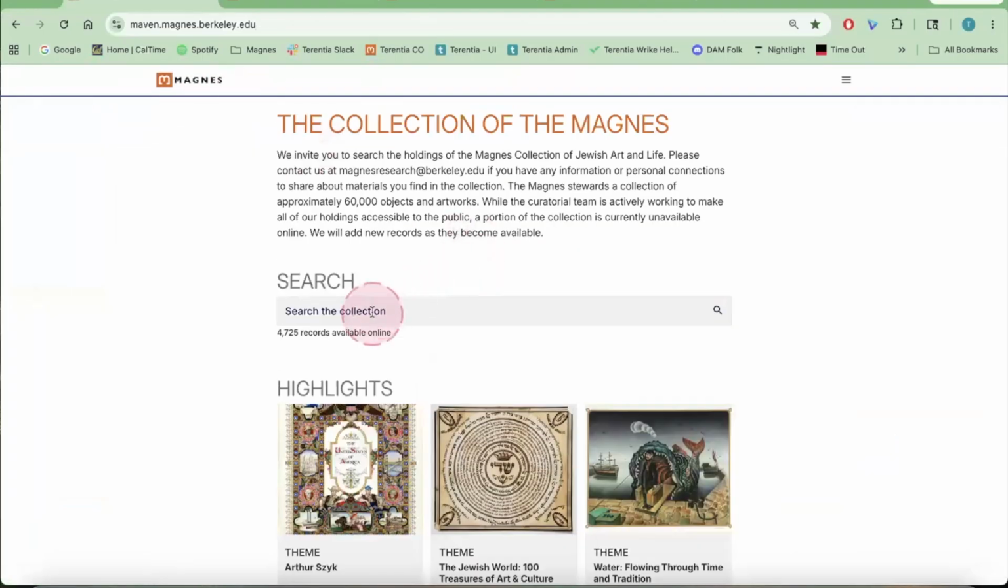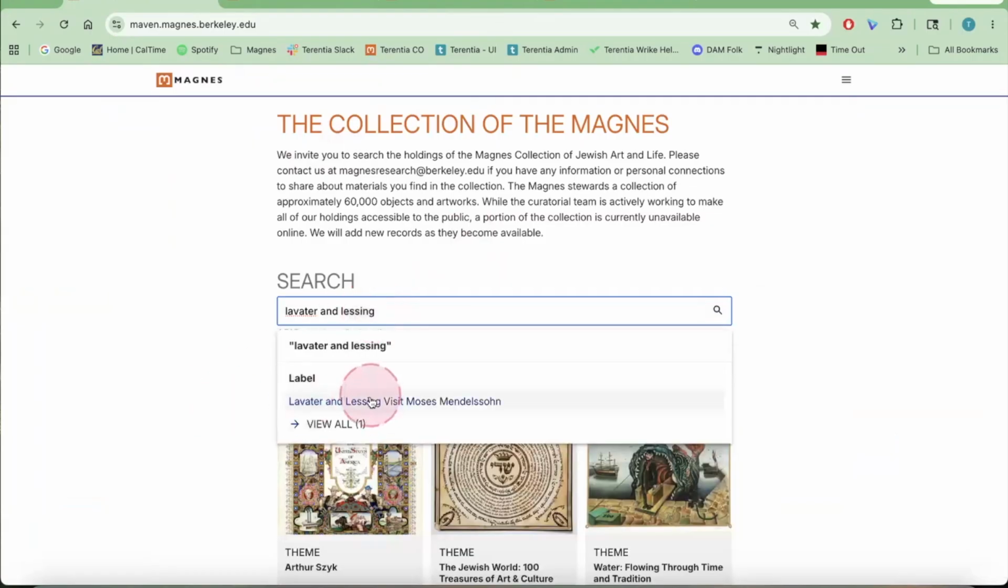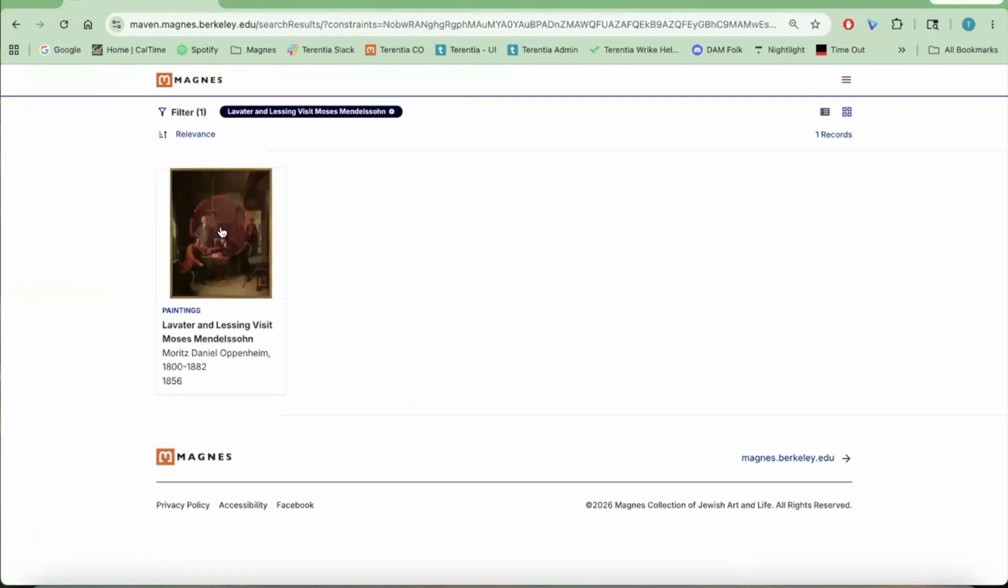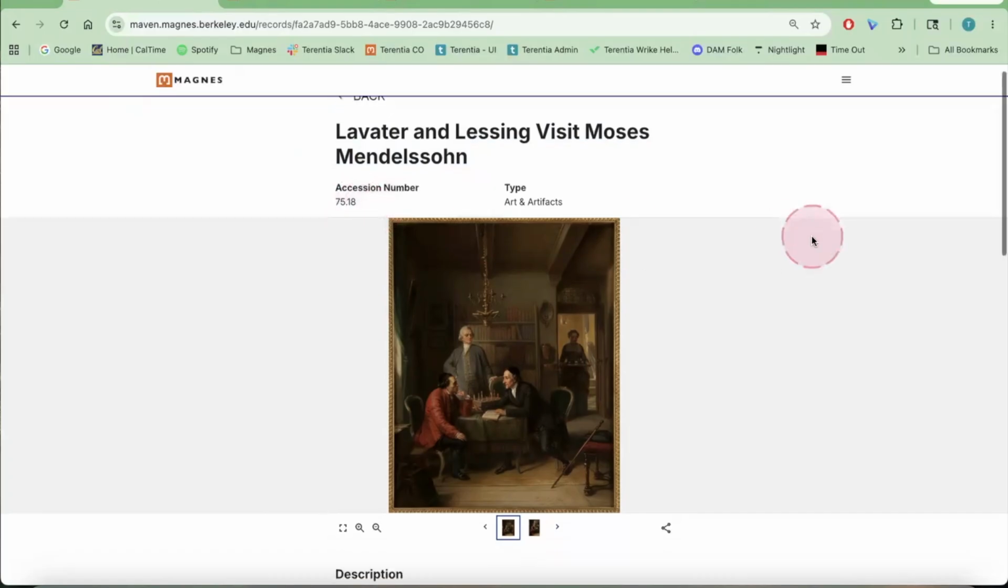I'm going to use the Lavater and Lessing painting, one that is quite familiar to most people, as our example. At the top, you'll have the title of the work, and then you'll see the accession number. The accession number is very helpful. If you have a research request, feedback, or a general question, include the accession number in your communications with us so we know exactly which object you're talking about.